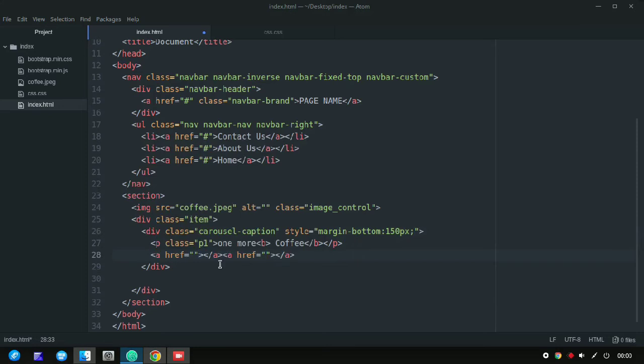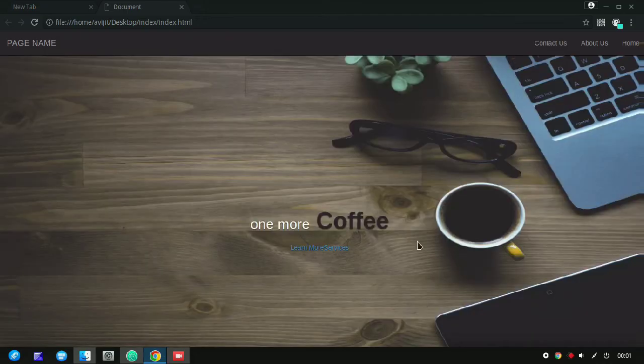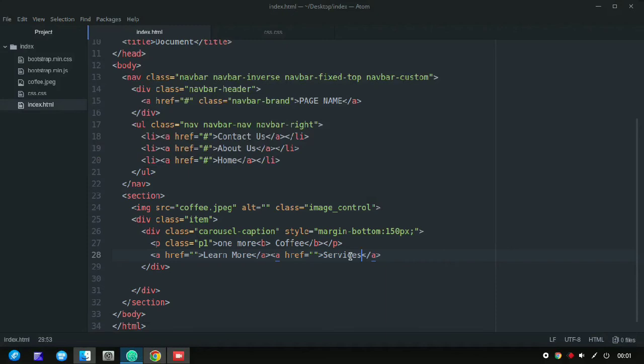So after that, I'm declaring the hyperreference tag, that is a, and declaring two buttons. I'm designing two buttons there, that is Learn More and Services. And I just need to declare the class names. The first reference class name is a1 and the second class name is a2.